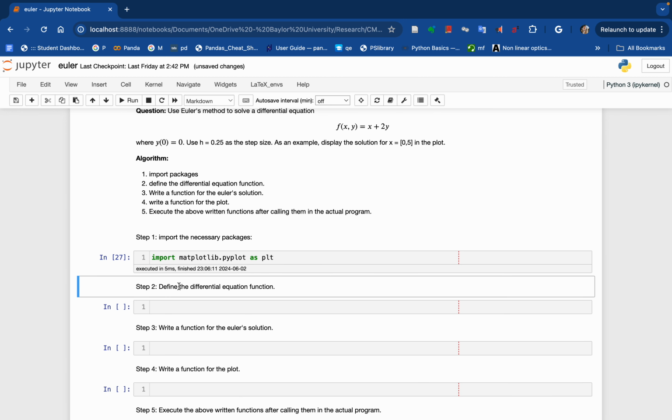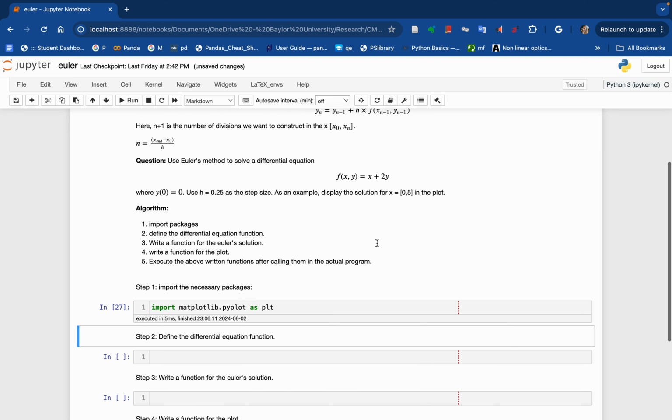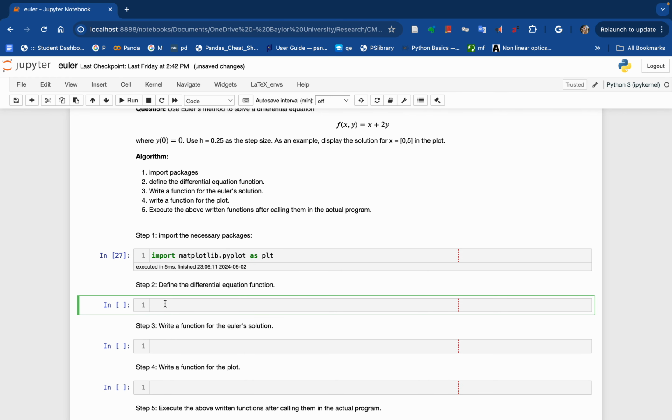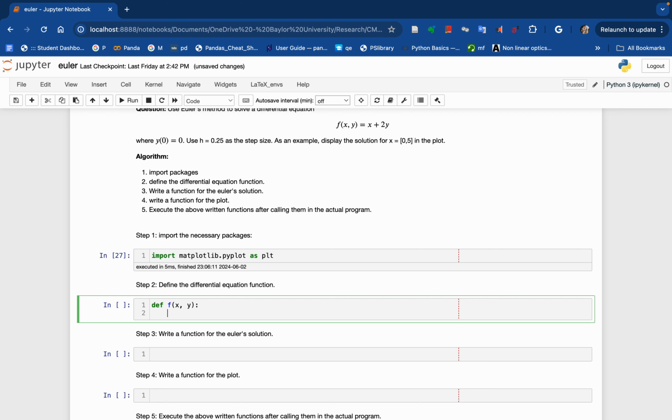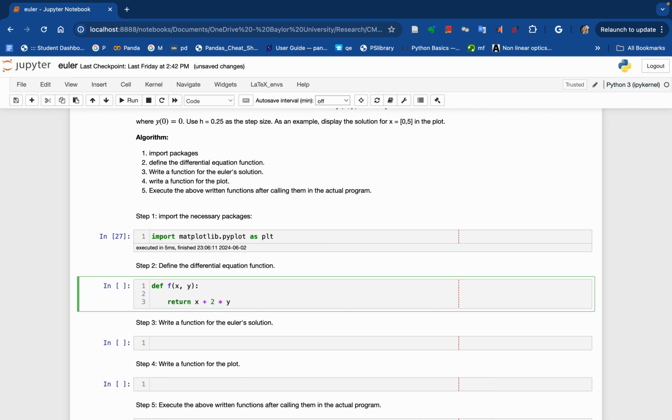And then step 2, define the differential equation, which is this for our example. So let's define that. Write def to write that as a function of x and y, and we want to return x plus 2 times y. So that's my function, but I can write a docstring to explain it better.